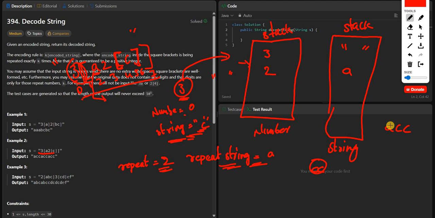After that, just move again. Then again we got the close square bracket. For this, we already removed one entry, and again we have to remove this. For this, we will get 3, and for this we will get an empty string. So this result we have to repeat 3 times: a, c, c, a, c, c, a, c, c. This string will be attached here. The answer will be a, c, c, a, c, c, a, c, c.